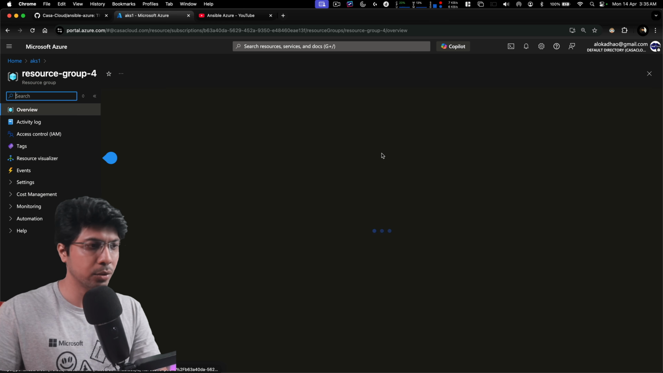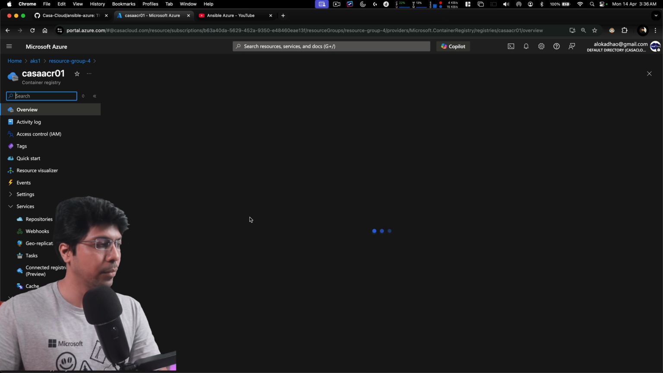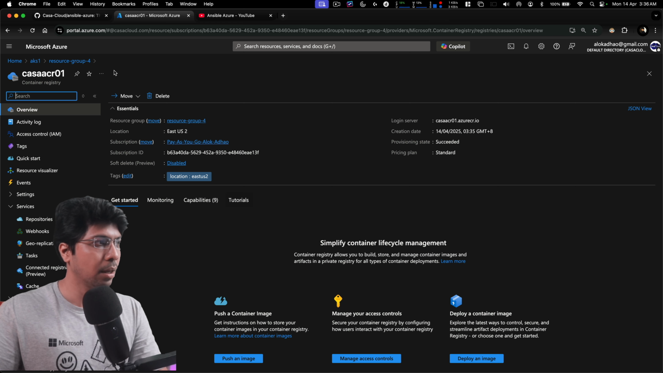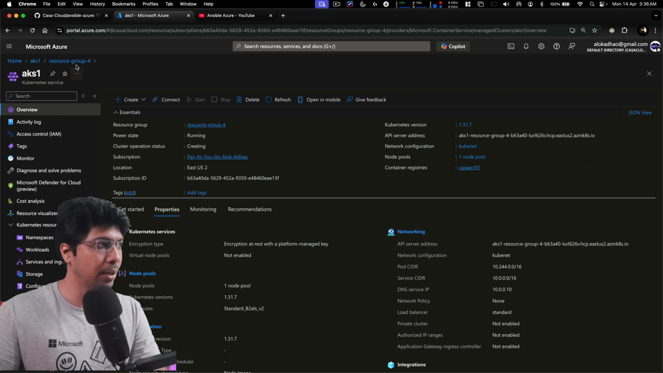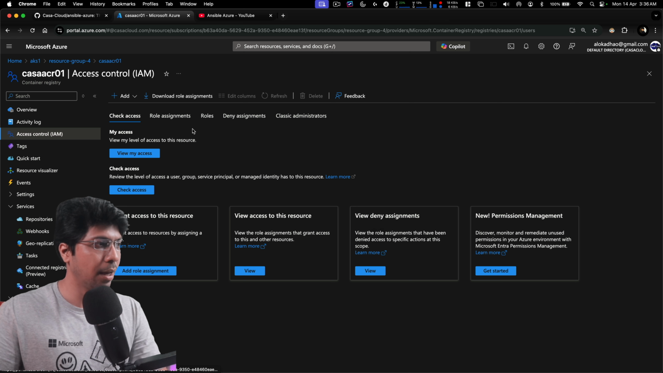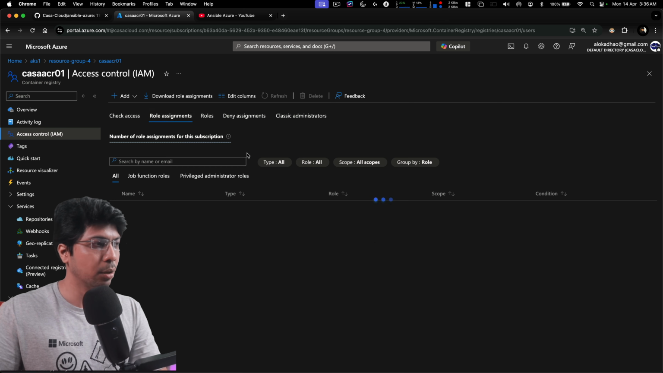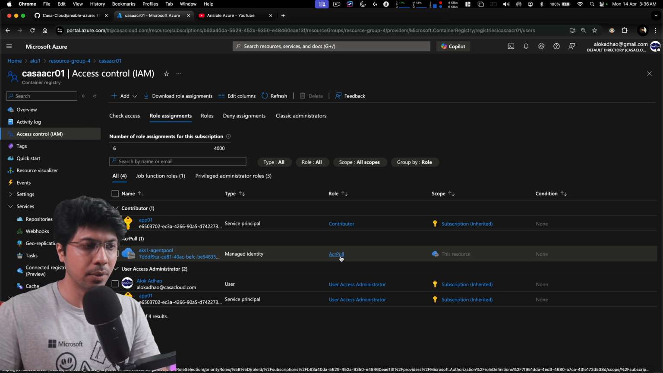If we go to the resource group, we have the container registry created here. Okay, and this is now attached to the AKS. And how do we confirm that it is attached to the AKS? If we go here in the IAM, if we check role assignments, we should see here the AKS agent pool has the access AcrPull. This is how we confirm that it is now connected to the AKS, and now our AKS is ready to pull the images from this ACR.